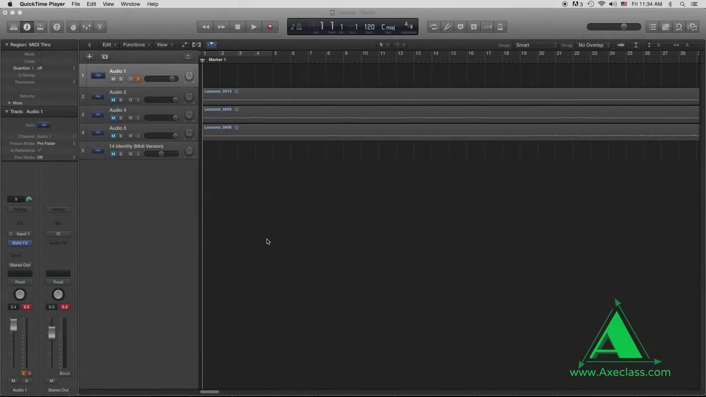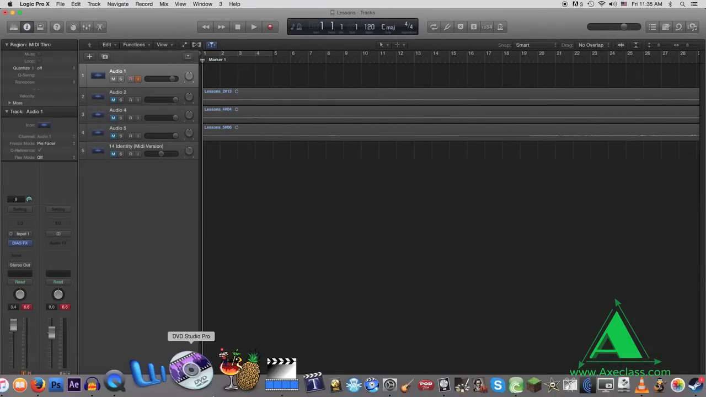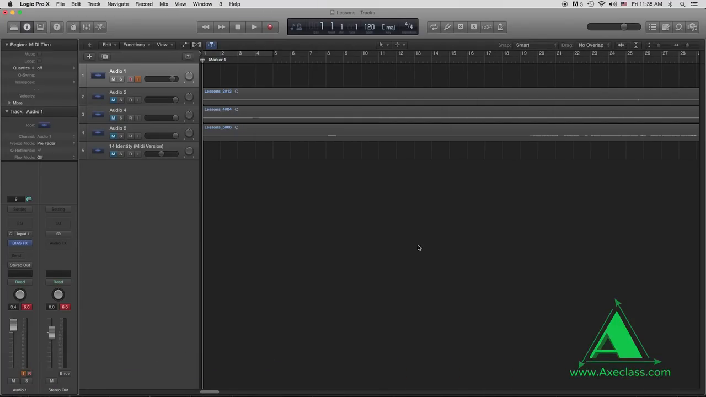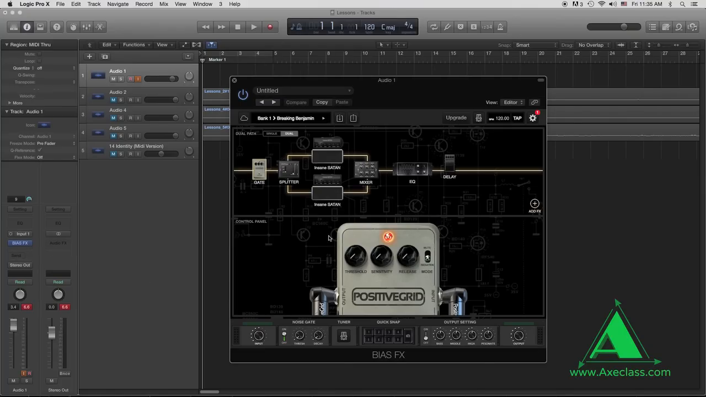Alright, this will be a quick little video to show you how to get a similar tone to Breaking Benjamin. This tone is going to be a lot closer to what they sounded like in We Are Not Alone. So first thing you want to do is open up Bias Effects or whatever amp modeling software you have. I'm using Bias Effects. All of them are kind of similar.